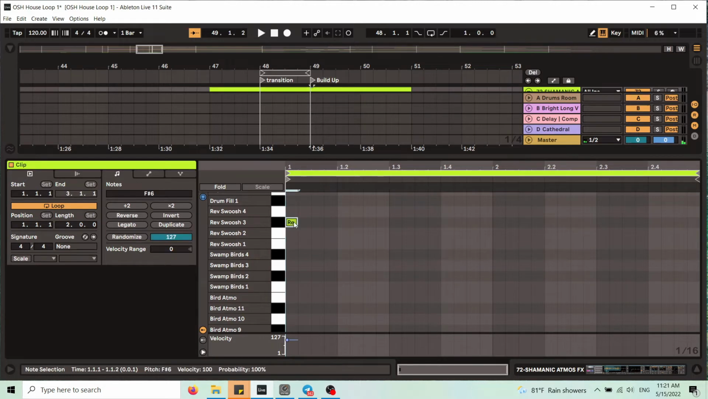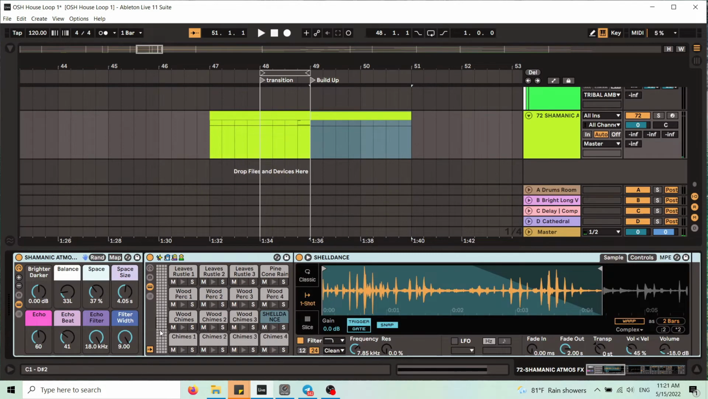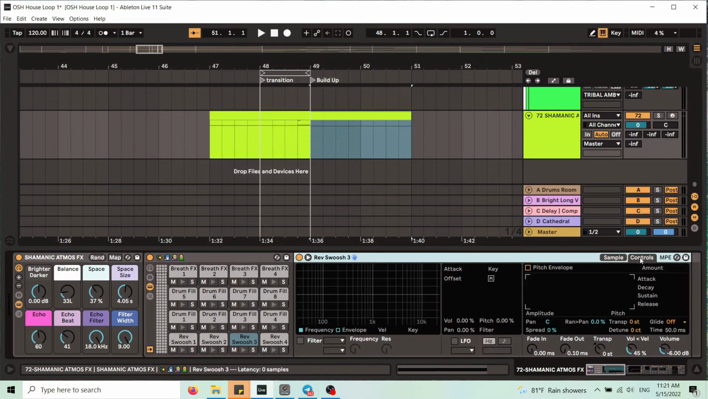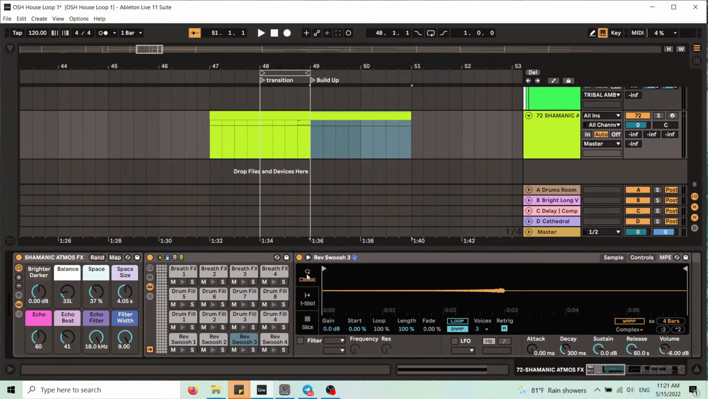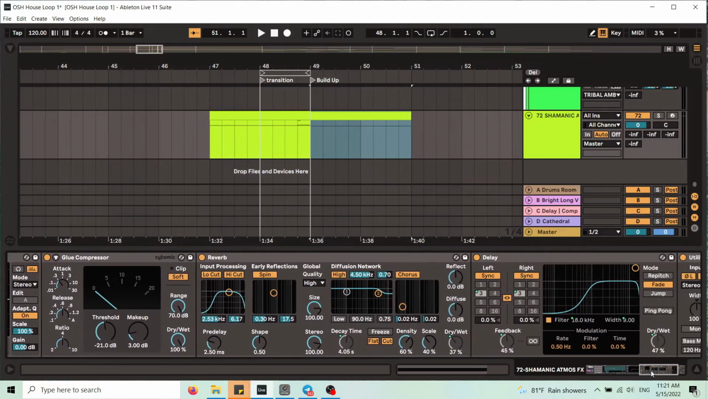Right, so if we take this one and then we go to where it is, like the reverse swoosh was a 3, I think. And go to sample or controls. Is there a way to reverse it? That's the question. I thought so. It probably is, but I don't know right now how to do it.